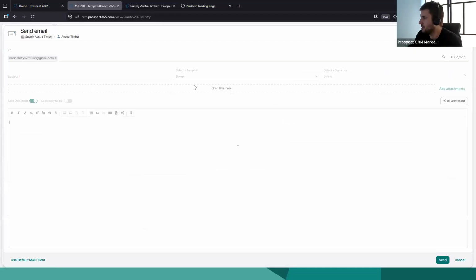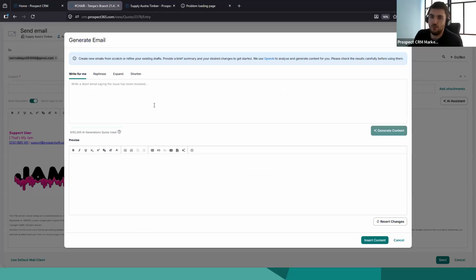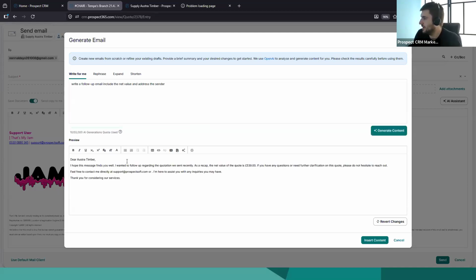You may normally select a quote template or just type in this text box to speak to the customer. By clicking this AI assistant on the right-hand side here, we're able to open this new prompt window where we can give it an example prompt to send an email to the customer. So we might say something like, write a follow up email and include the net value and address the sender. If we click this generate content here, it's going to make its best go at doing that.